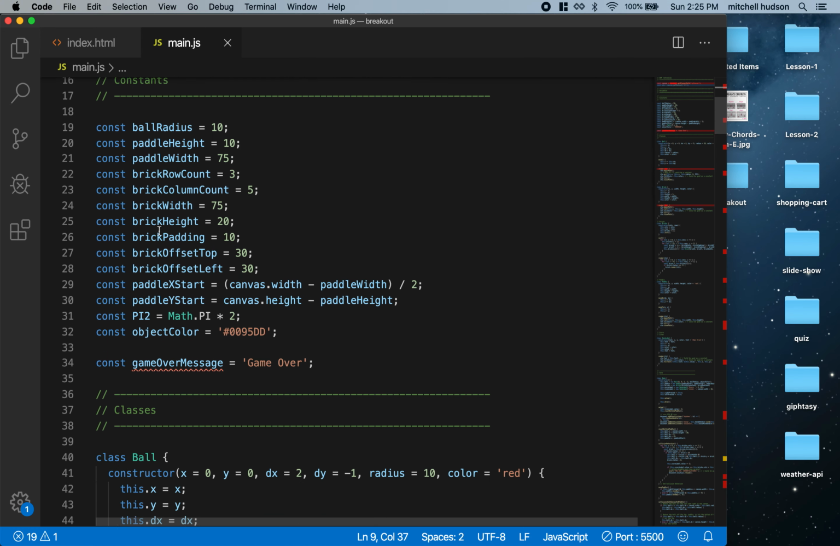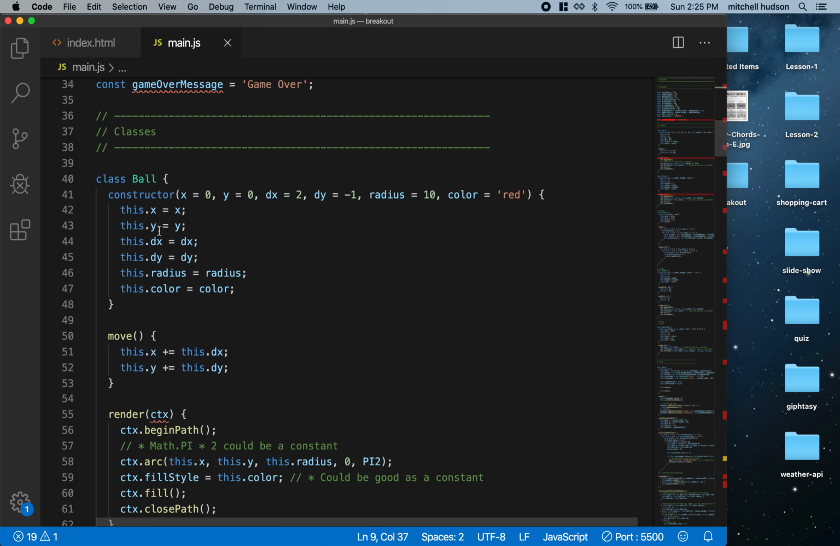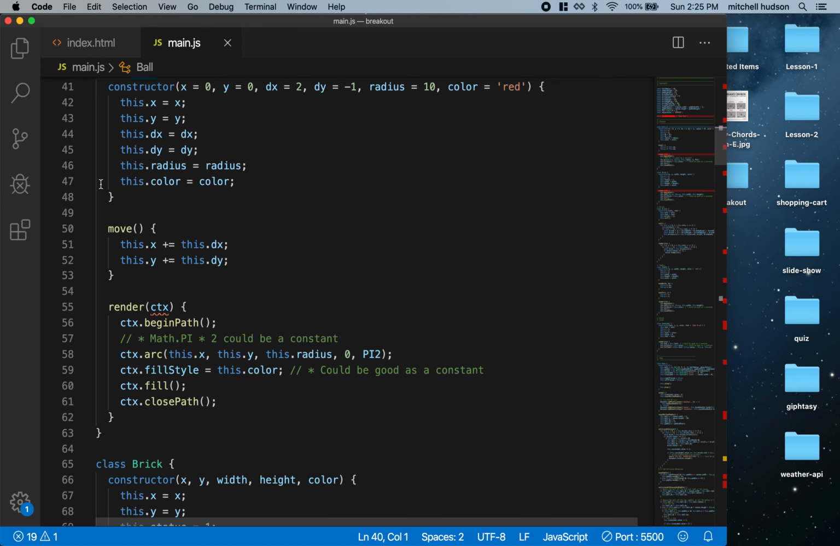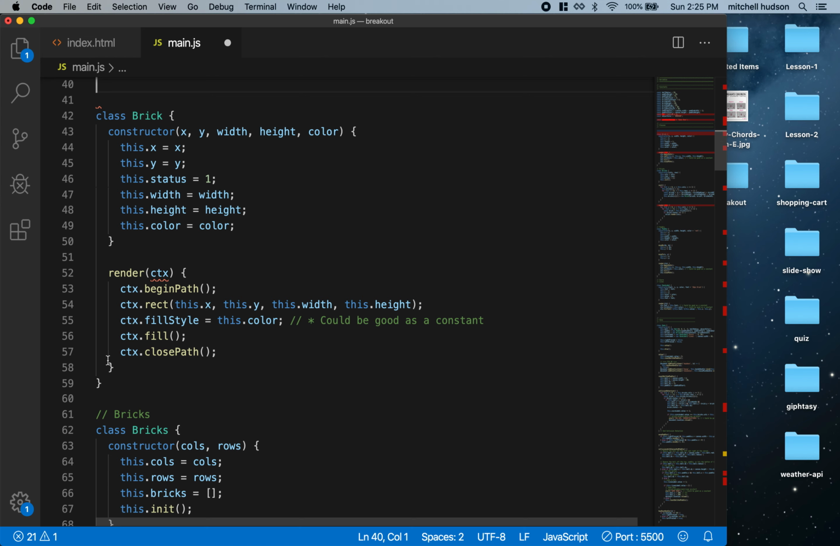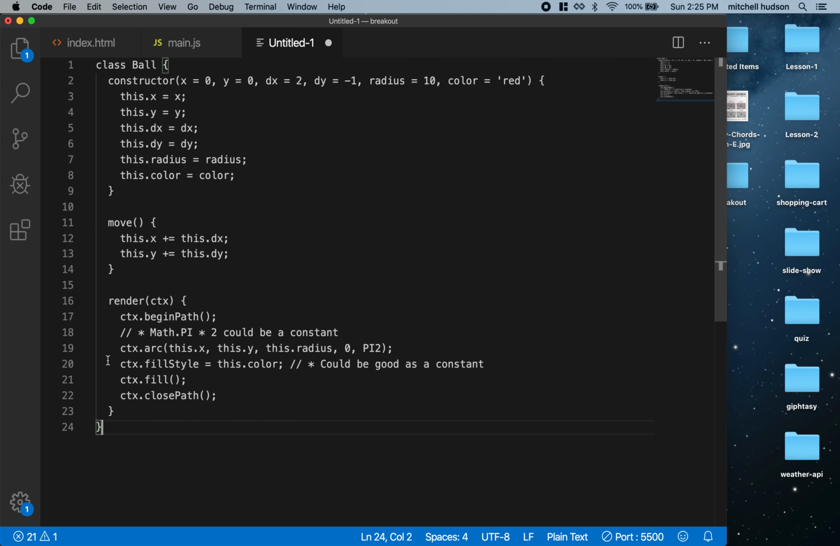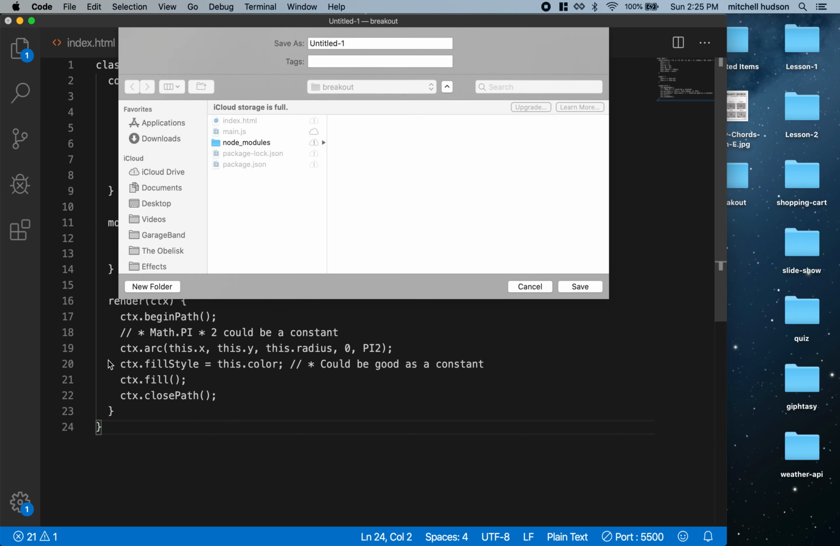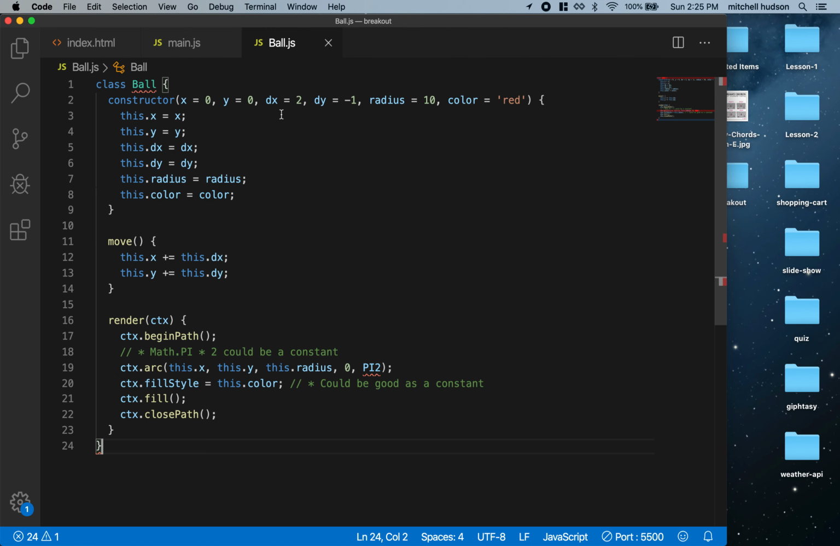So I'm going to go find the ball class here. I'll just select it and cut it out, and make a new file. Traditionally, we always name the file after the class. So if this file contains the ball class, I call it ball.js. Okay.